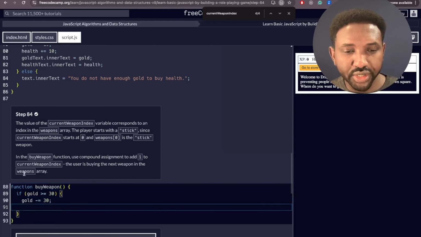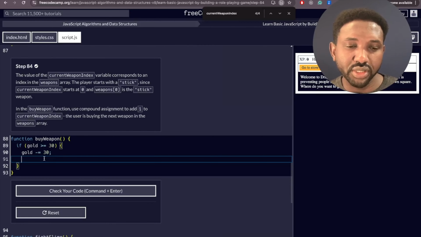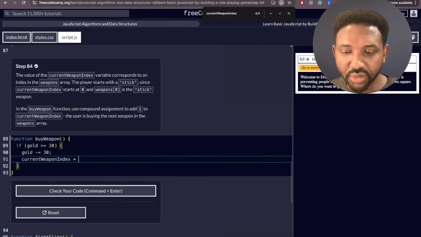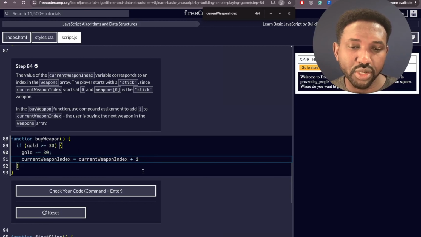Let's do that here by assigning to this current weapon index. We have it already declared here at the top, and the weapon index starts from 0. We need to update it every time we buy a new weapon. So we just increase this by 1, using the current weapon index plus 1. This will update it every time, increasing by 1.